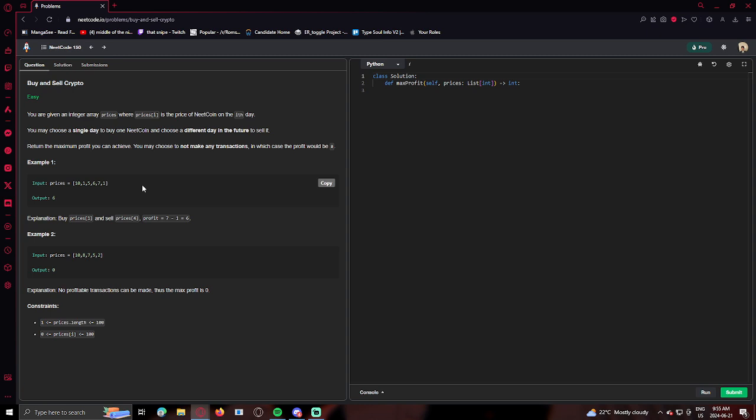So let's read up the problem. You're given an integer array prices, where prices[i] is the price of NeetCoin on the ith day. You may choose a single day to buy one NeetCoin and a different day in the future to sell it. Return the maximum profit you can achieve. You may choose not to make any transactions, in which case the profit would be 0. Example 1. Okay, so we want to get the lowest number. Price is 1, price is 7 for a profit of 6.